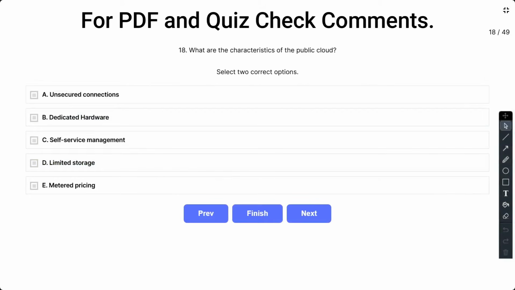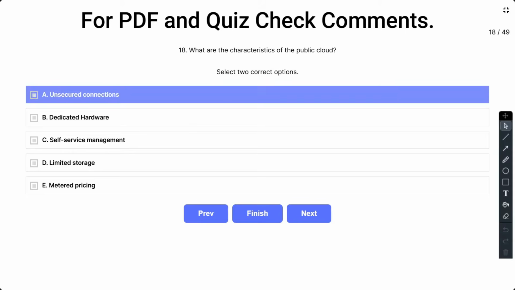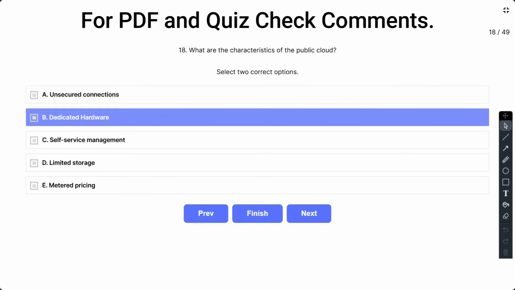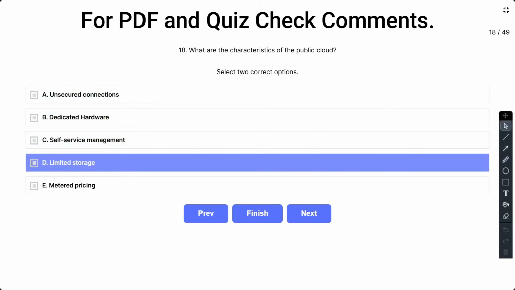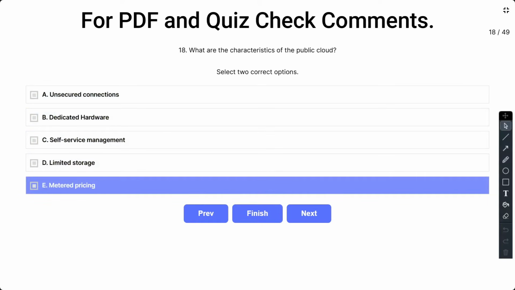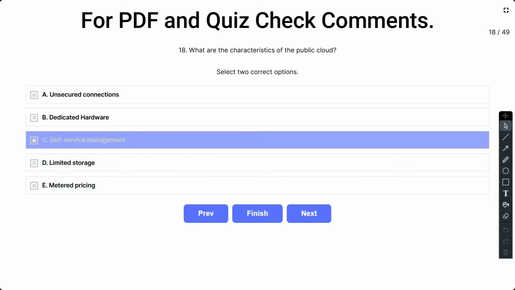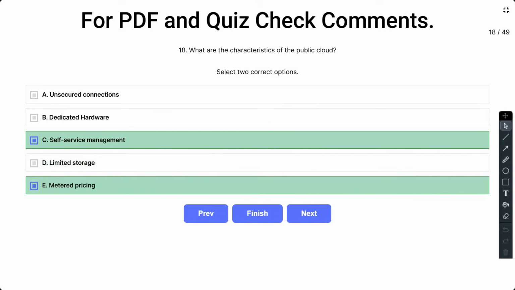Select two correct options. And the options are: A. Unsecured connection. B. Dedicated hardware. C. Self-service management. D. Limited storage. And E. Metered pricing. So the correct answer is C and E.